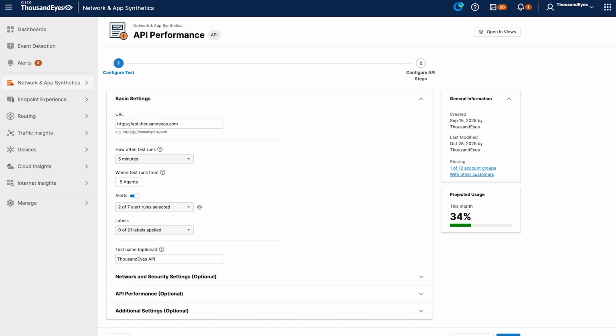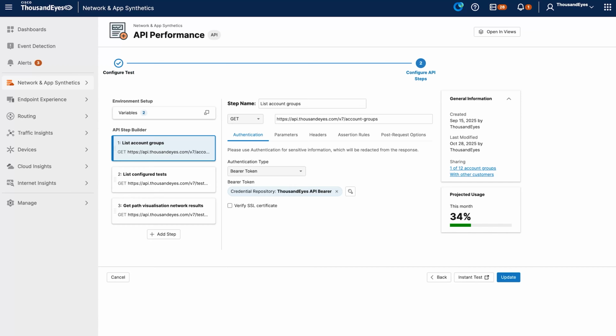API tests monitor how your APIs perform from anywhere in the world using cloud agents or enterprise agents. They send requests to your API endpoints to measure uptime, response speed, and validate the data that comes back. You can also chain multiple requests together to simulate complete workflows, like logging in and then fetching user data. The built-in step builder walks you through setting this up.